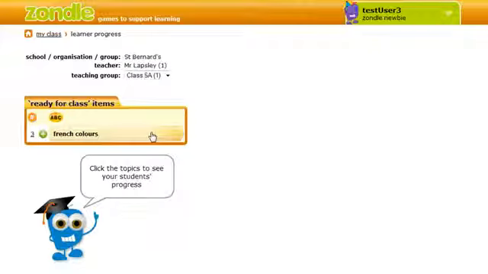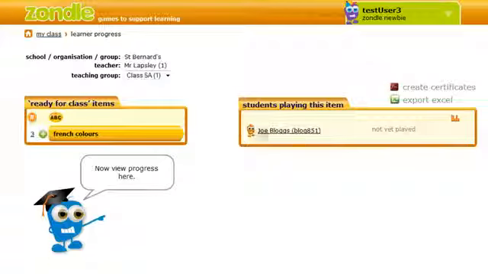We select French Colours, which is the topic we just created, and Joe Blogs, there he is sitting in that class, and he hasn't yet played because we've only just set it up, but if he'd played there'd be a button like this one here, which would allow you to view his progress. And that is how you use Zondle.